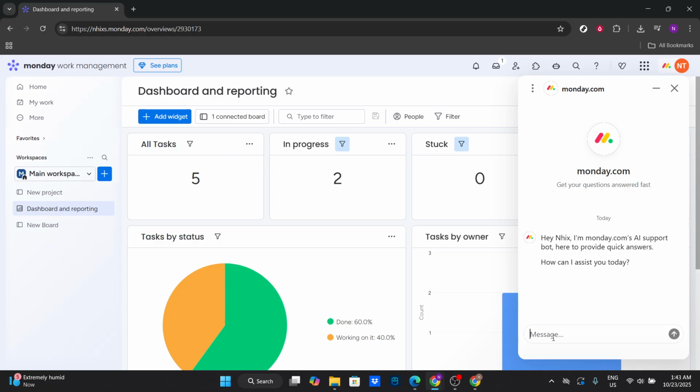And that's it. Within moments, a support agent on the other end will respond to your message, ready to guide you through your issue or answer your questions. Feel free to engage and ask follow-up questions if needed. They're there to help you make the most out of your Monday.com experience.